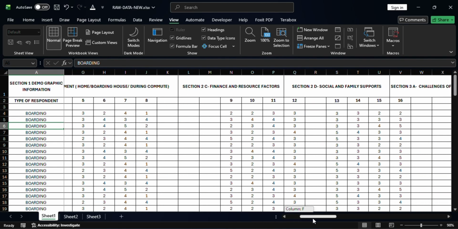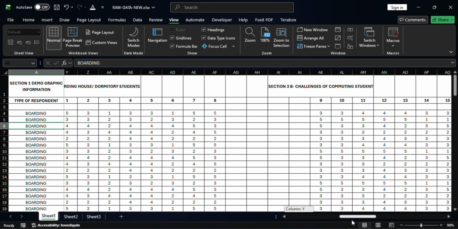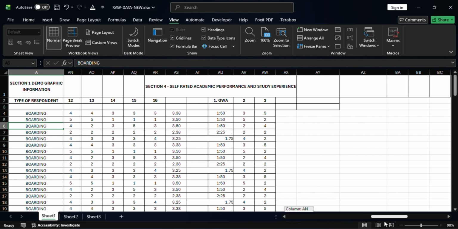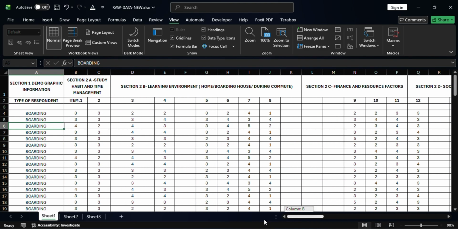So para easy to check, mag-check mo lahat and alignment of the Excel kung kaninong responses.